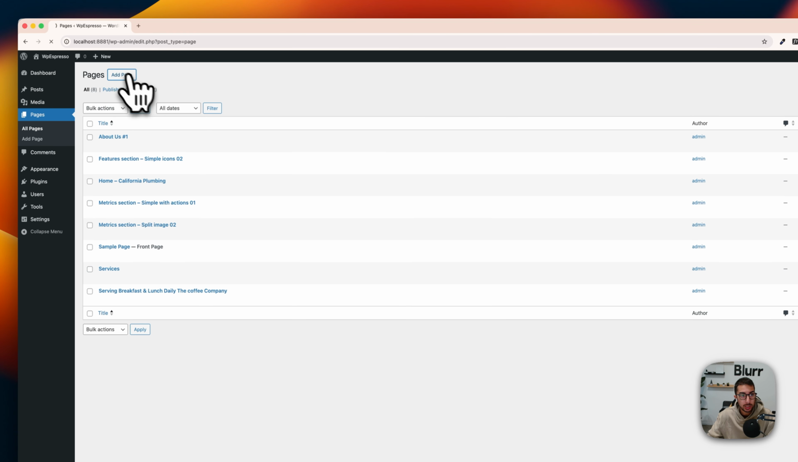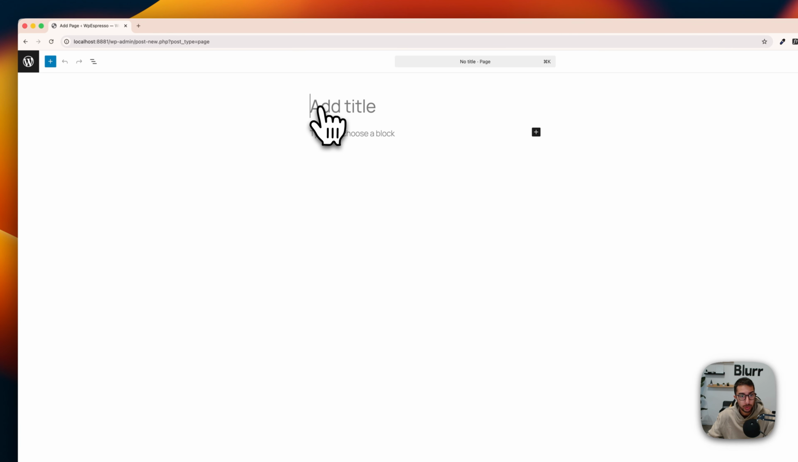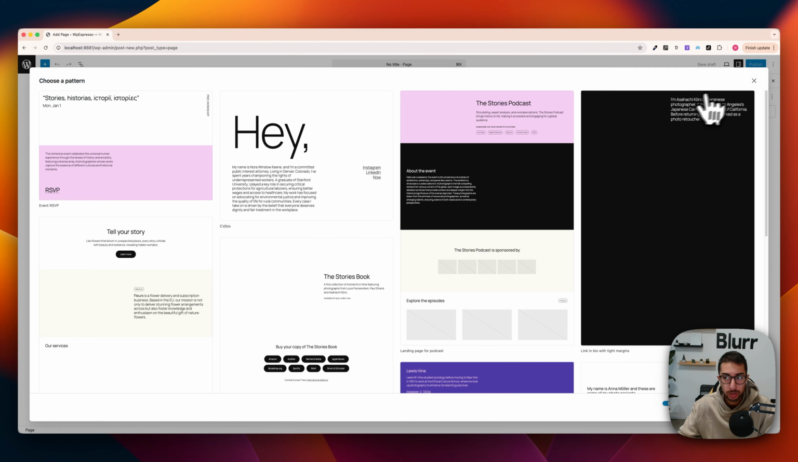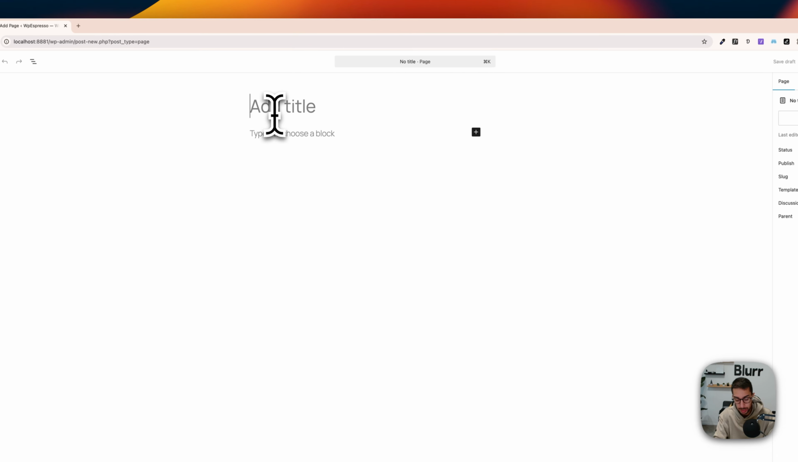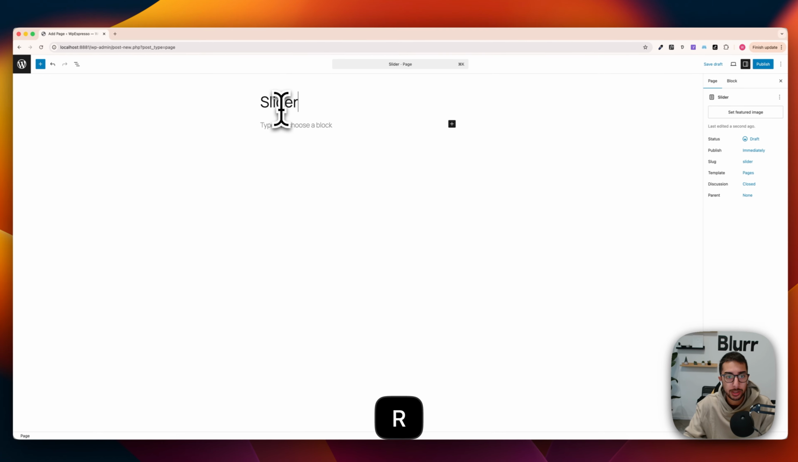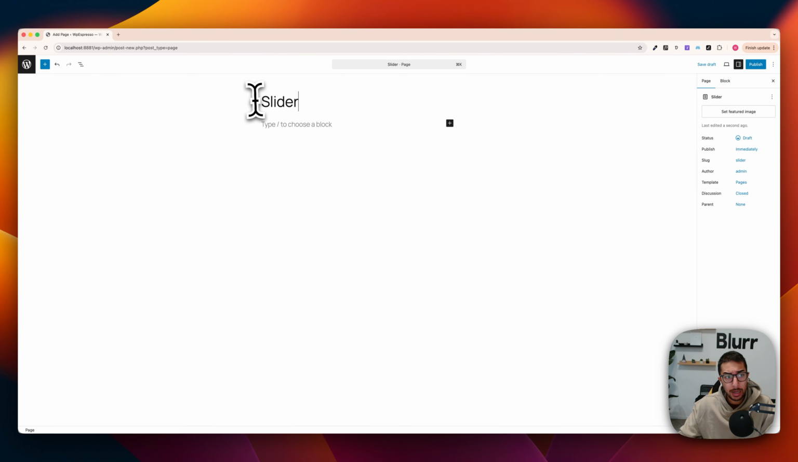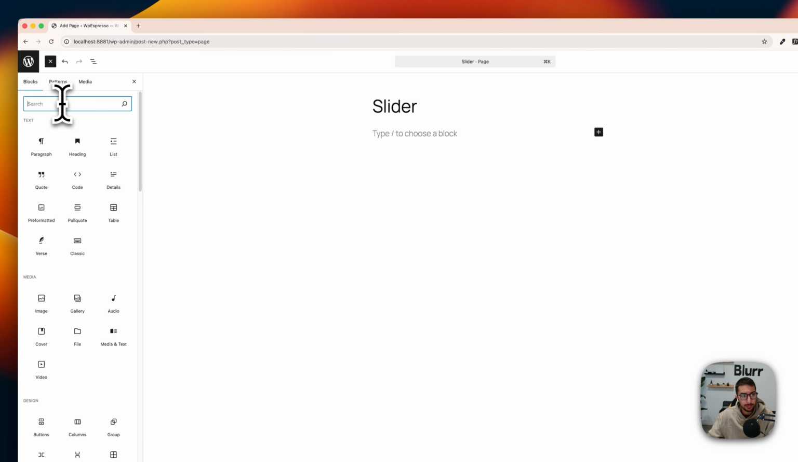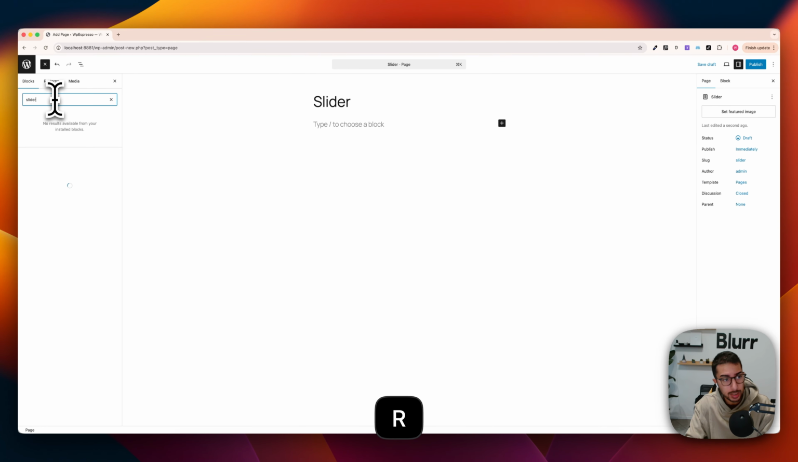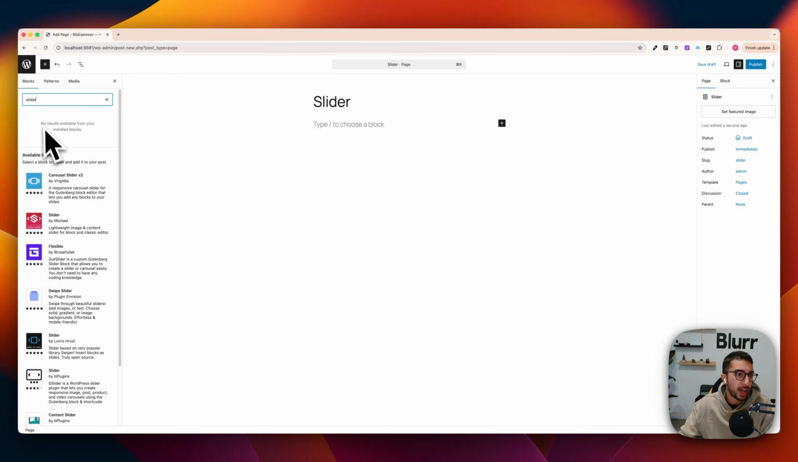Go on all pages and add a new page, and here I would call it slider. So Gutenberg will throw you this pop-up asking you if you want pre-built layouts. I'm going to call it slider, and then you just need to click on the plus button and go and find a slider. So I'm going to search for slider, and the first thing you will notice is that it won't find any result. It would say like no result, but it allows you to install a new block.